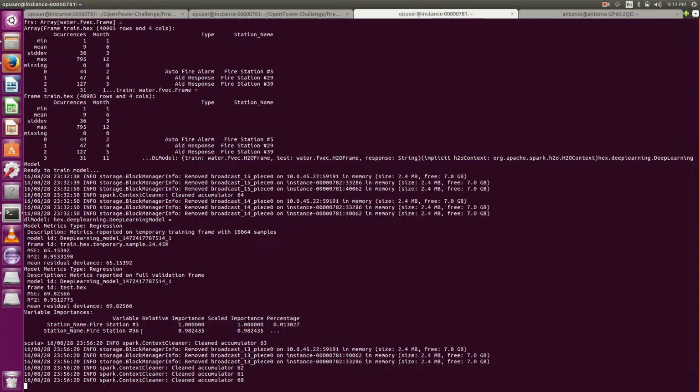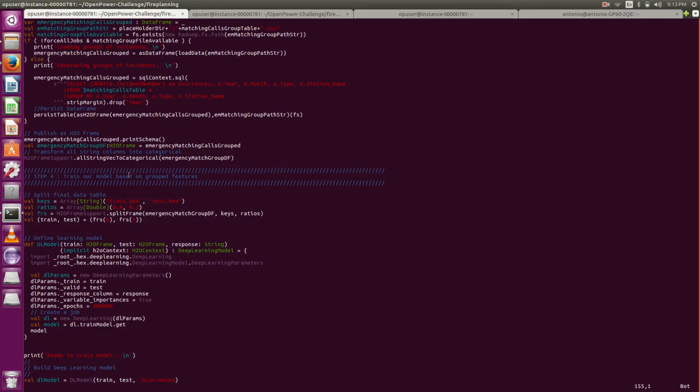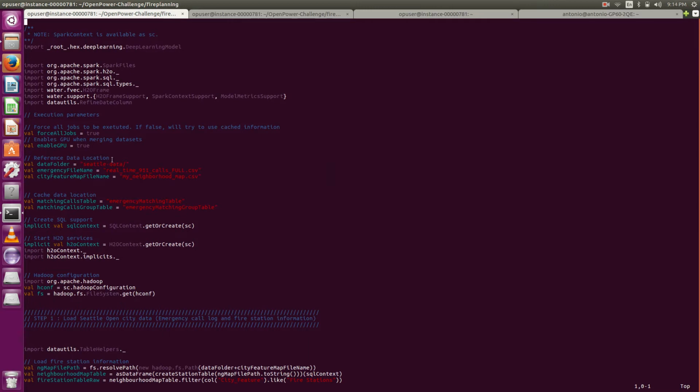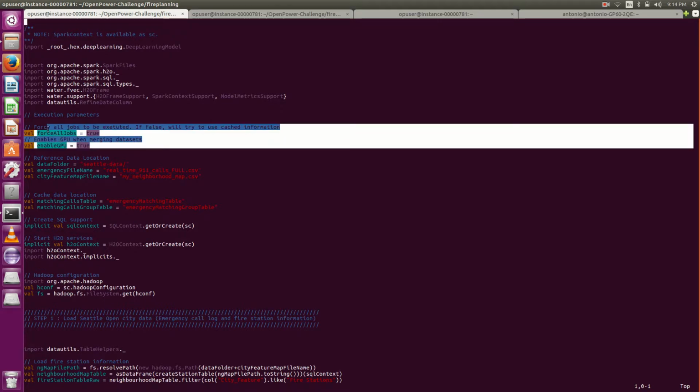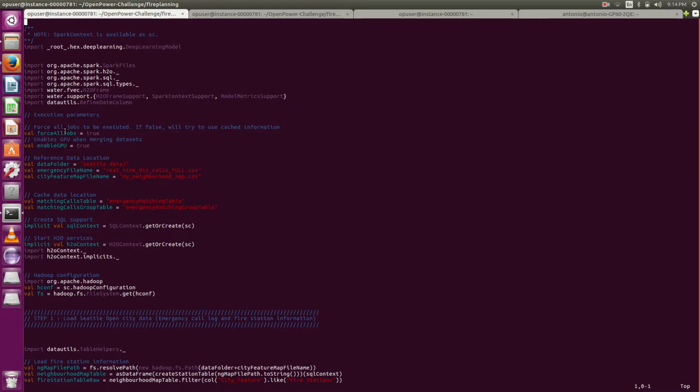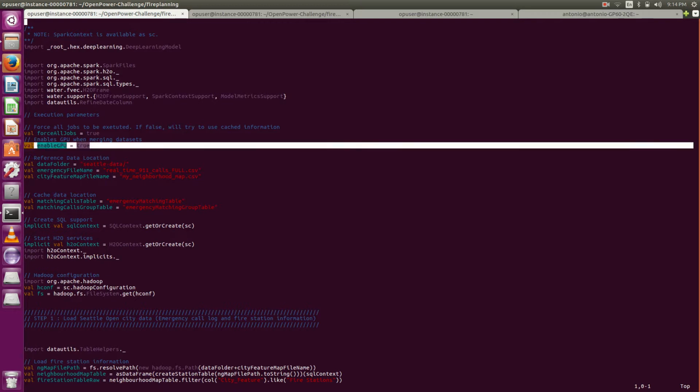So let me go to my source code real quick. I won't have time to cover all of this. That's not my goal. I just want to cover some main important topics. Before going through any processing step, I'm going to set some execution parameters. The most important being force all jobs. When you set this to false, it will try to cache some of the pre-processing steps. It uses Hadoop for that. So if you want to train your model again, you can do it quicker. And the second one is enable GPU, which allows you to switch between GPU and CPU implementation of the matching.